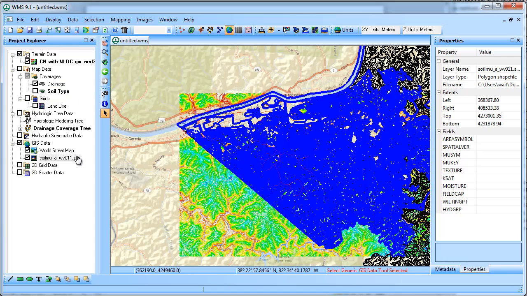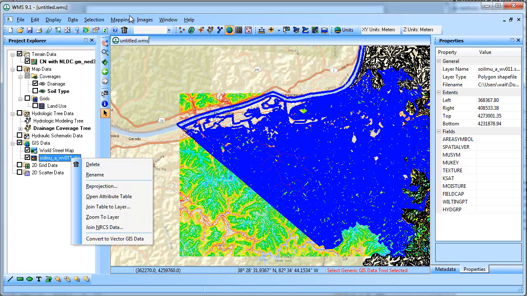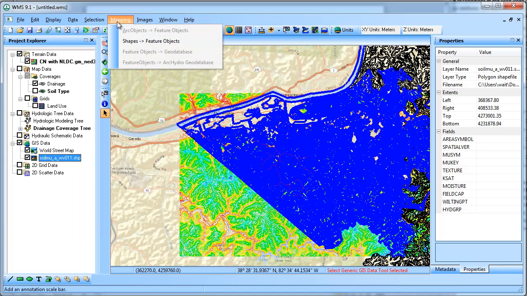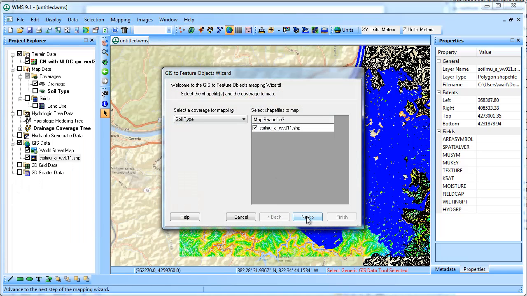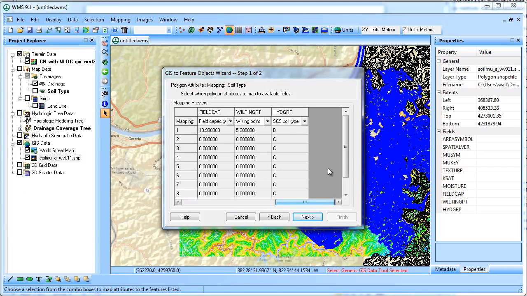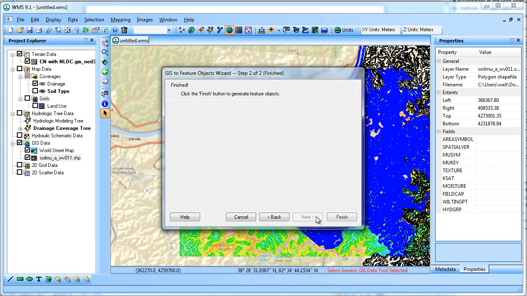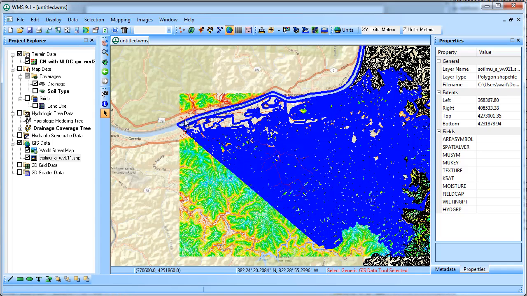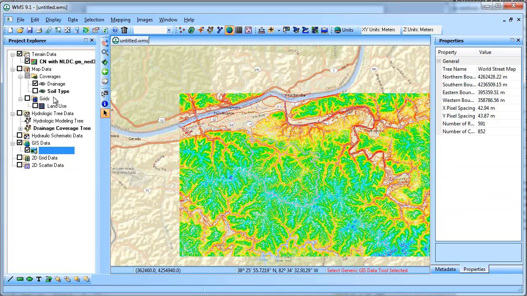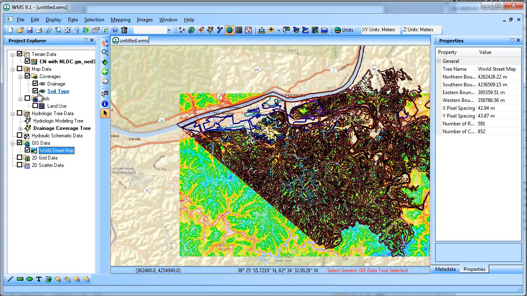And so again, if I go back to the mapping, no blanks now, and finish. Alright, so if we delete this, we can see that all the soil polygons are now in the soil type coverage, and with that I can calculate the curve number.